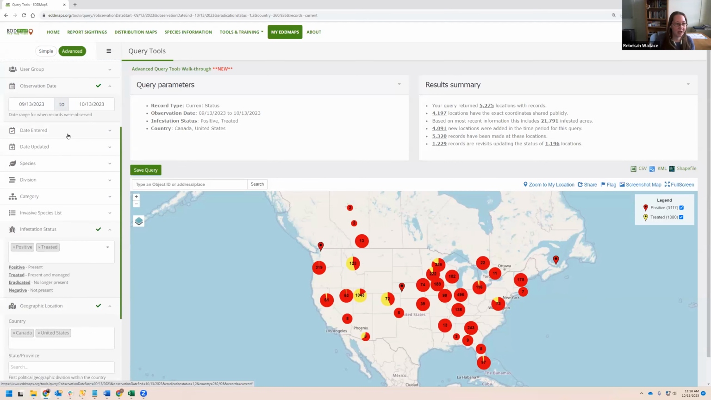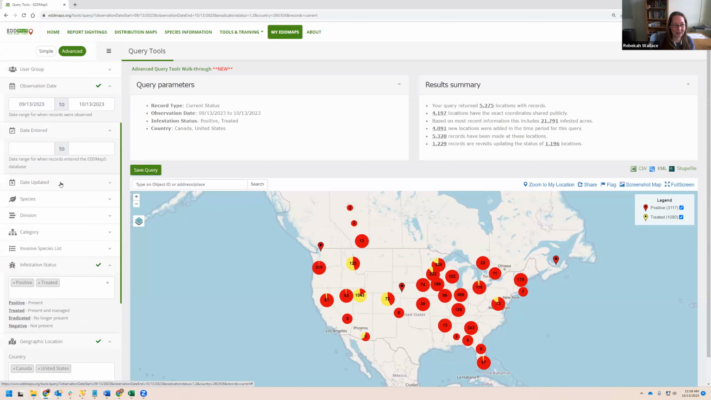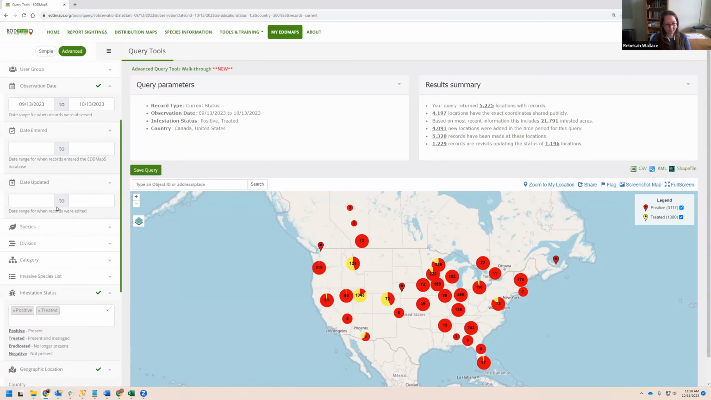There are 2 additional date options, so date entered and date updated. So if you're looking for records that were submitted for a very specific date range, or records where the record itself was edited, again, this is editing a record. This is not connected to the concept of revisit. So if a record was edited in some way, we have this parameter allowed for people to look at it and use it to search for data.